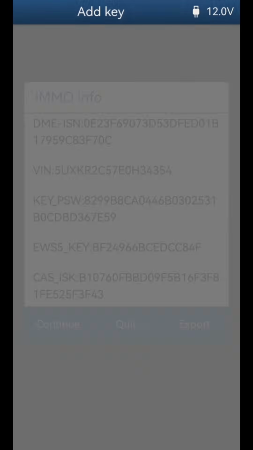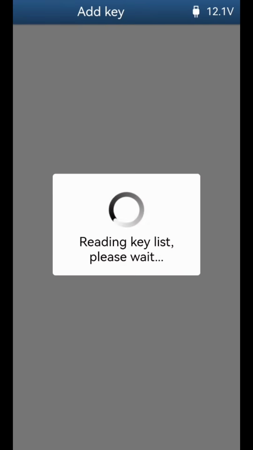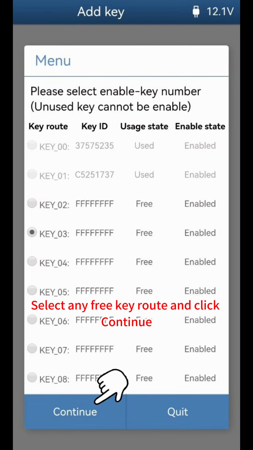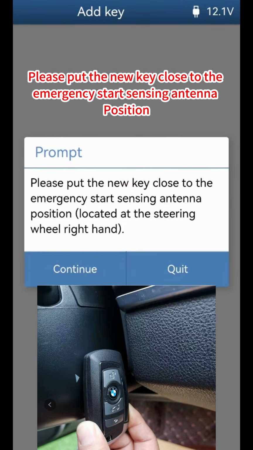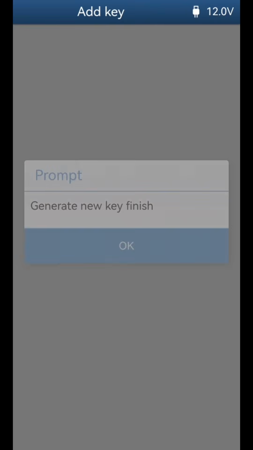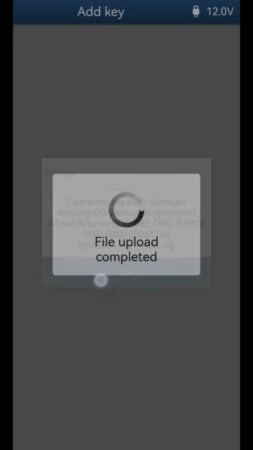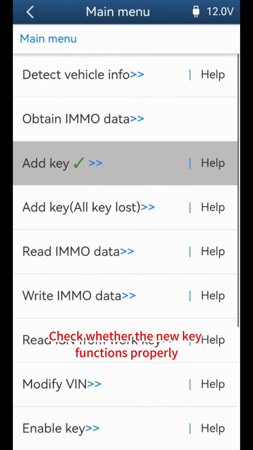Click OK. Take a screenshot or click Export to save IMMO information. Click Continue. Select any free key route and click Continue. Please put the new key close to the emergency start sensing antenna position, as shown in the figure. Click Continue. Learning new keys. Generate new key finish. Click OK. Click OK. Check whether the new key functions properly.